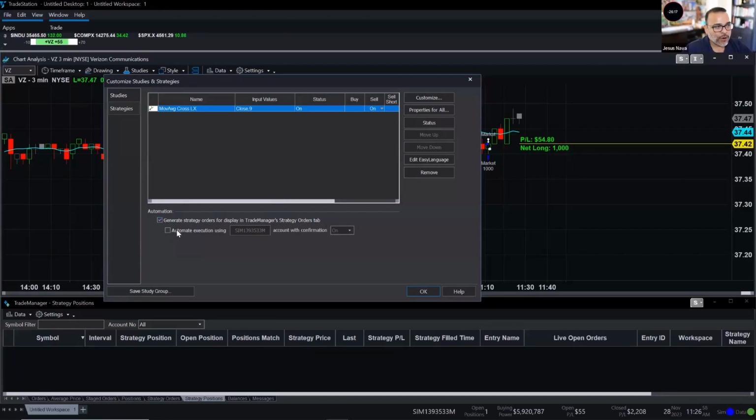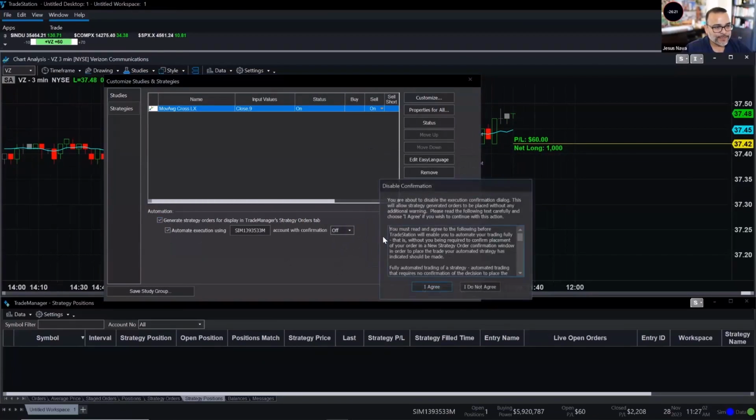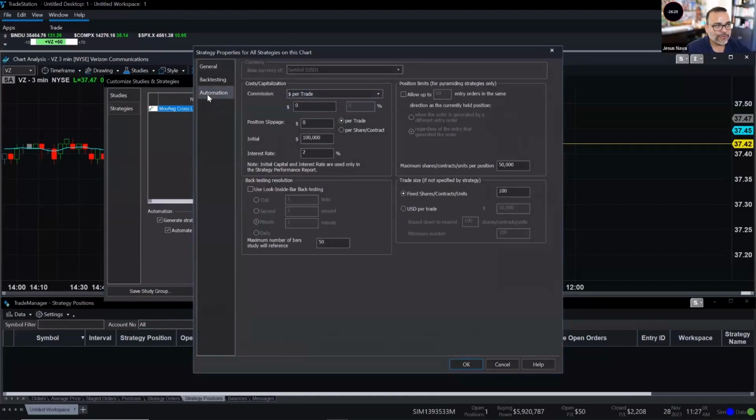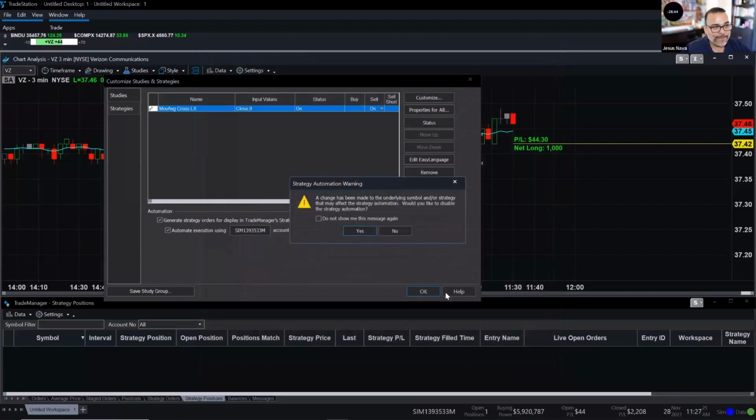I'm going to turn on my automation checkboxes one more time. Turn off confirmation. I'm going to go here into properties for all, make sure that I have that setting turned on for automation. See, it's not turned on. Anytime you make a change to the strategy, it resets everything. So you have to go back in there and make sure that you have the right checkbox selected. And then in here, I'm going to go to the adopt real world position for the current account. I'm going to click OK.